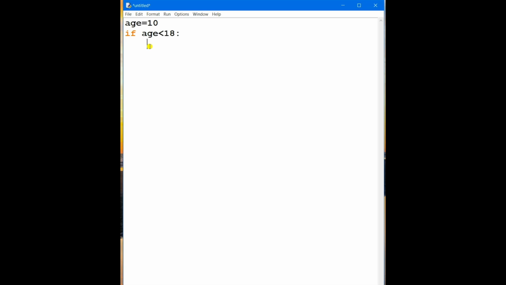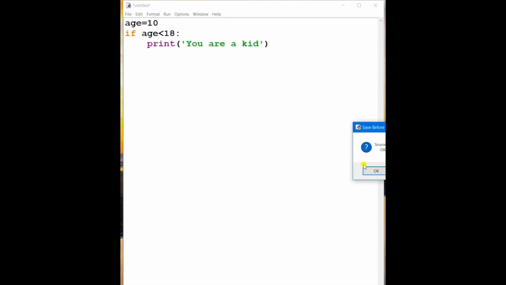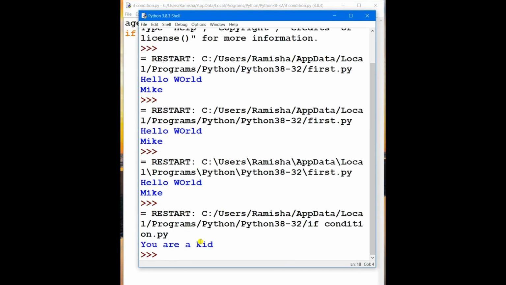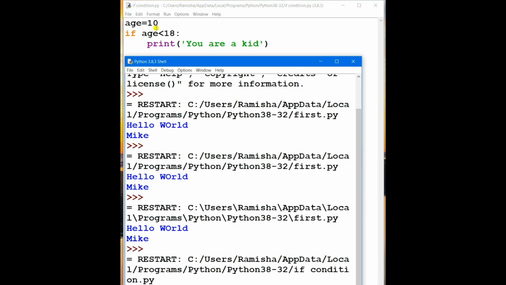Note that if you backspace it and write the statement next to it, where the cursor is now, it will give you a syntax error. We will see that shortly. So let's write here print, you are a kid. Let's run it. We have to save it first. We will name it if condition. And yes, it says you are a kid, because our age is 10, and if age is less than 18, we say that you are a kid.